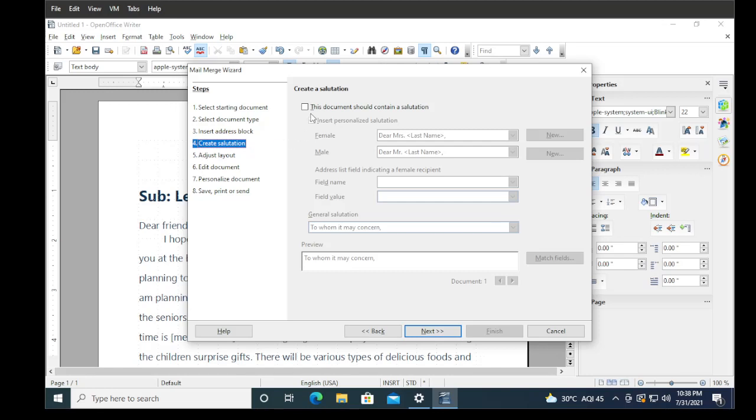What do we mean by salutation? If I click here, this document should contain a salutation. For example, if I want to send my letter to a female, I can put here Dear Mrs. and the last name. And if you want to send your letter to a male, then you can put Dear. But I don't want any salutation in my document, so I will uncheck it from here. After that you can click on the next button.